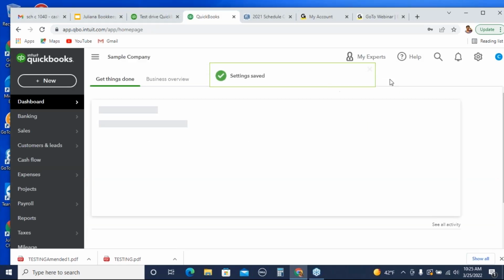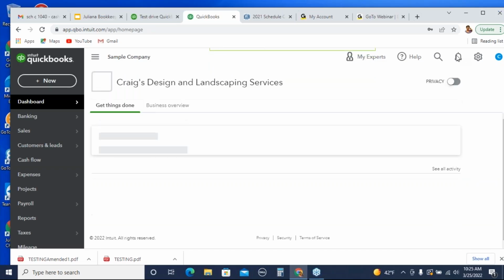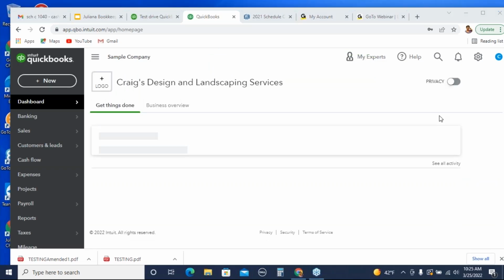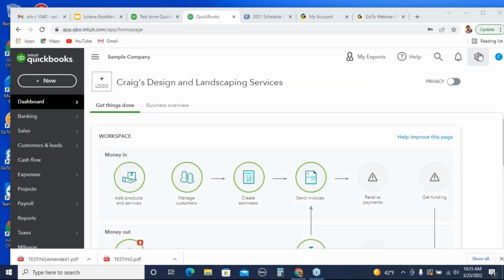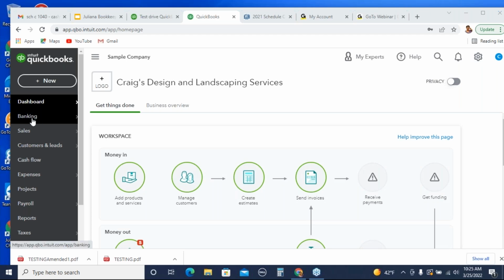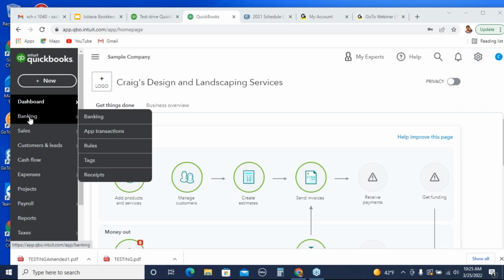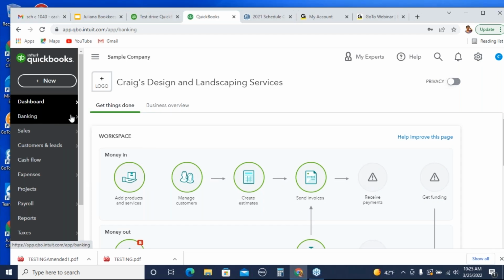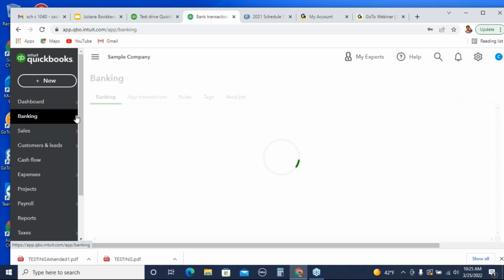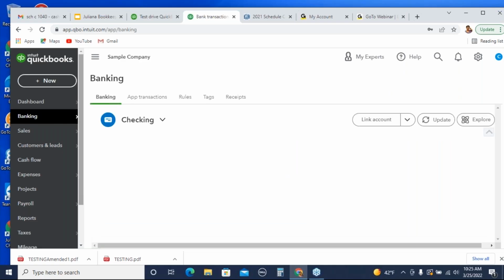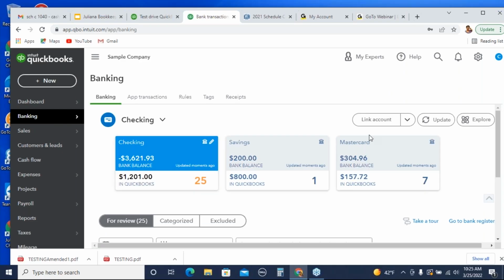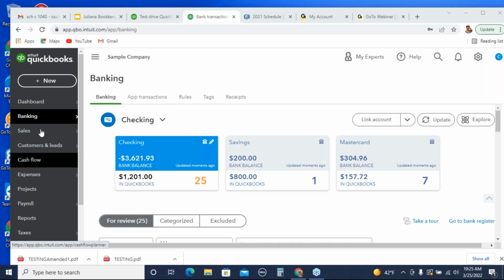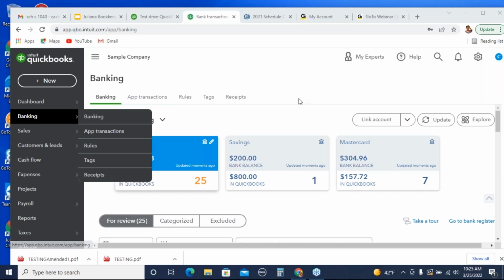Okay. So now that we've covered setting up QuickBooks, I'm just going to go to here on the banking. And then I'll switch into more taxes after the 30-minute mark. Okay, so once you set up the settings, you can come to the banking screen here.